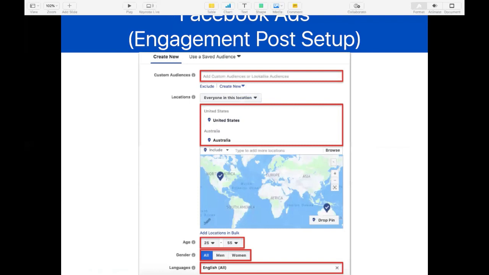For the age, I would suggest setting it from 21 up until 64, just because in the US, a lot of people can only get a credit card if they're 21 years old. For gender, I will leave it as all, and for languages, of course, English. Or if you're selling in another country like China, you will have it in Chinese, of course.